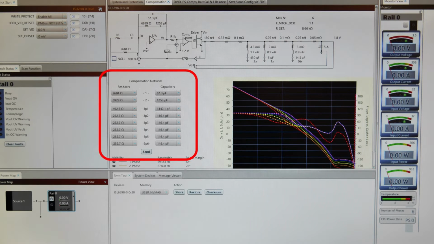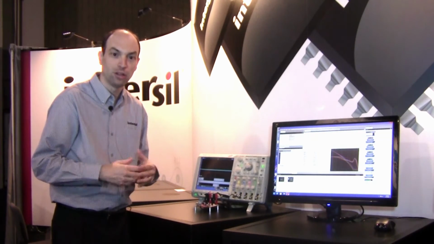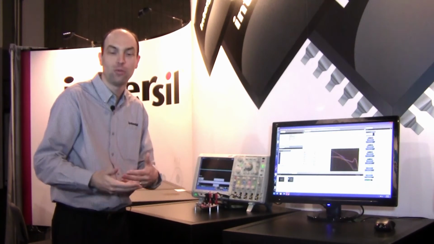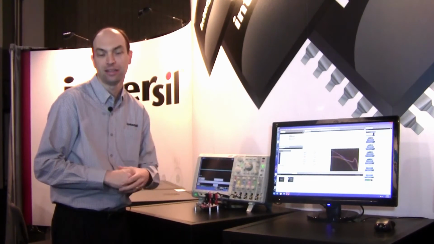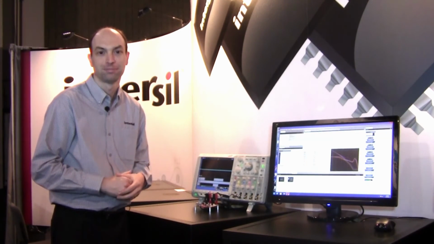So you can tune the entire device and set up the Type 3 compensation, choosing the different R's and C's all through the GUI, saving that to its internal memory. This speeds up your development time by not having to use a soldering iron for reworking the board. Everything can be done through simple point and click of the GUI.